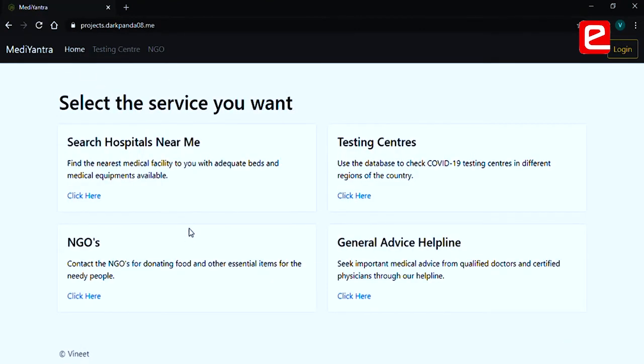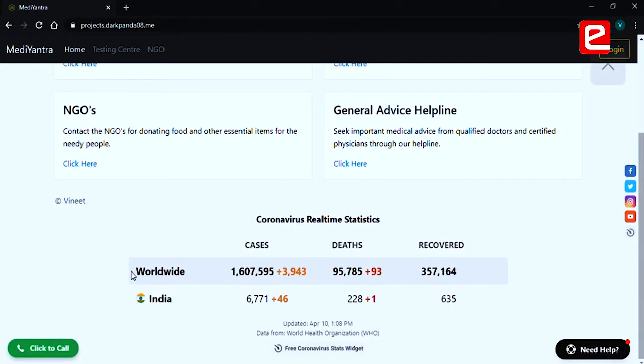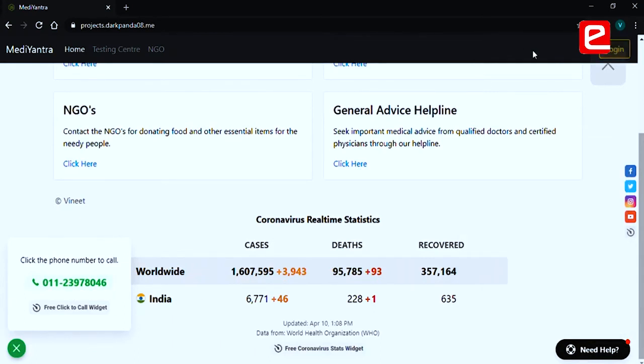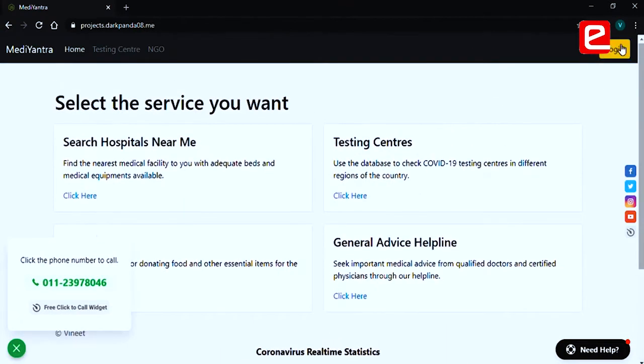On the home page, on scrolling down, we can see the worldwide as well as the India cases, deaths and recovered of coronavirus. We can also contact the government help desk using this click here button and using WhatsApp as well as Telegram. Even the hospitals can update their data using this login.